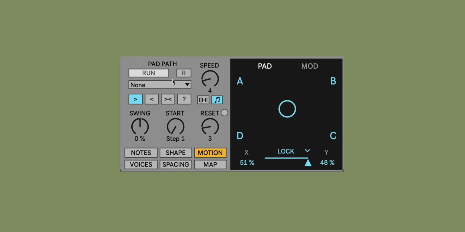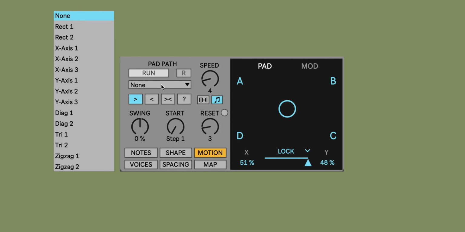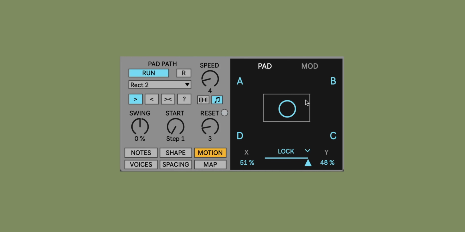Above these parameters, we have the path controls. By default, the path is turned off. If you click on the path menu here, you have a variety of choices, including simple shapes like rectangles, going up and down the x-axis, the y-axis, diagonally, a triangle shape, the zigzag. Let's take a look at a rectangle shape here.